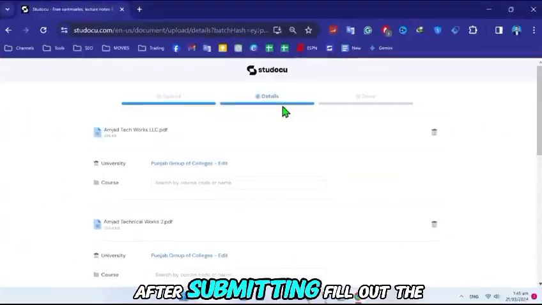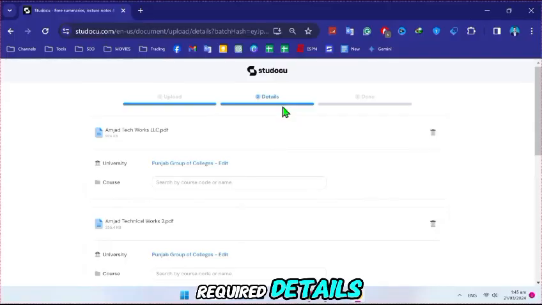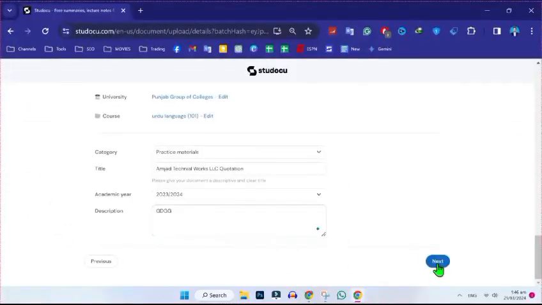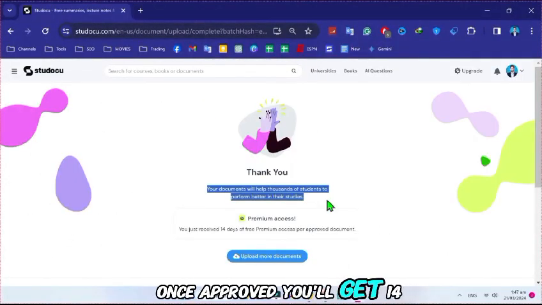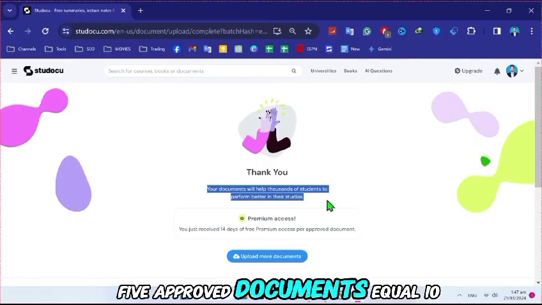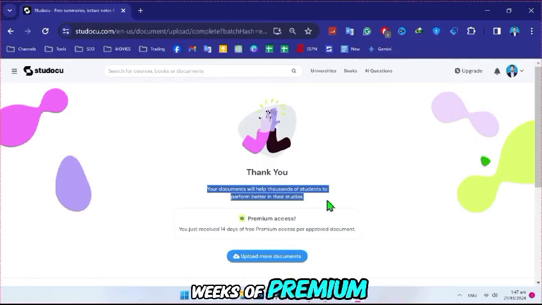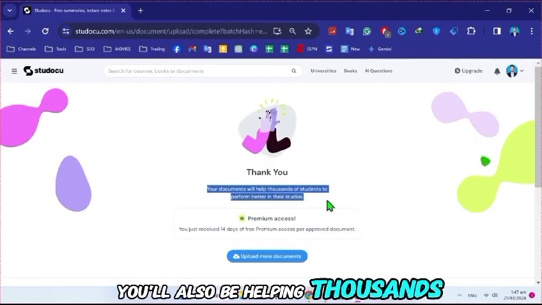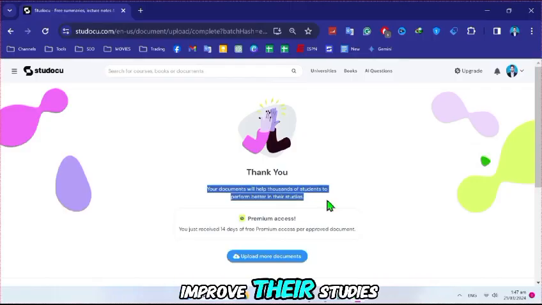After submitting, fill out the required details and proceed to the next step. Once approved, you'll get 14 days of free premium access for each document, meaning 5 approved documents equal 10 weeks of premium. You'll also be helping thousands of students improve their studies.